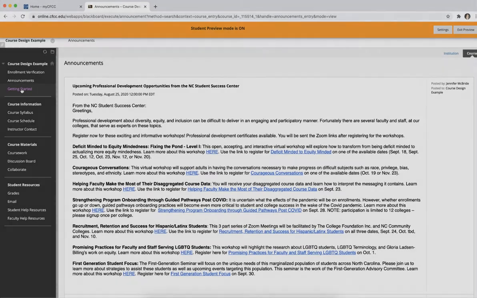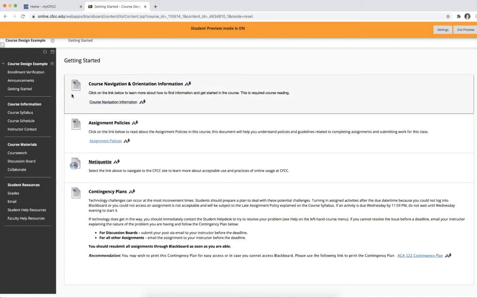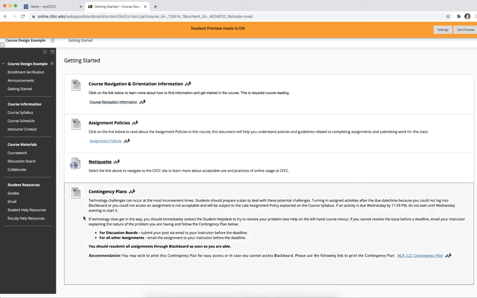Next, you can click on the Getting Started tab to the left. Here you might find different documents and information relating to course policies, assignments, and netiquette. Be sure to read over this information completely.